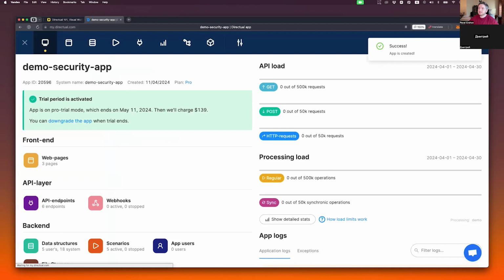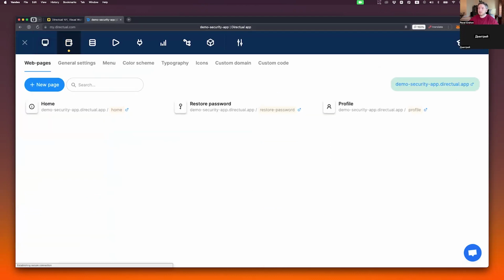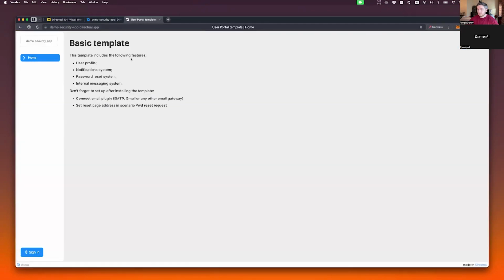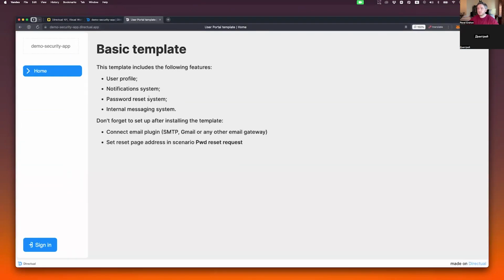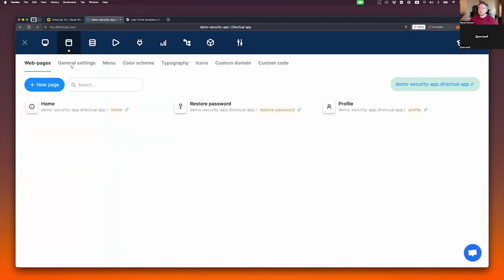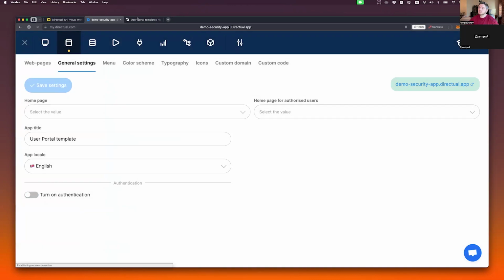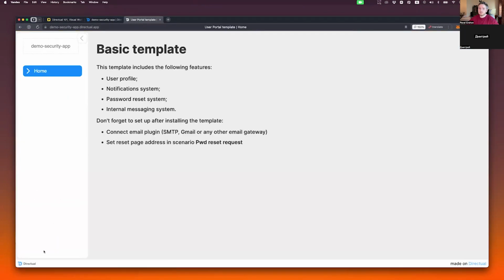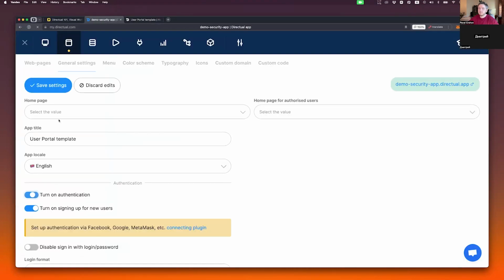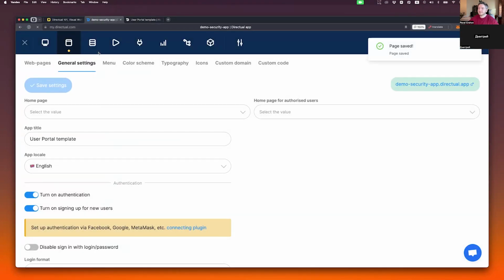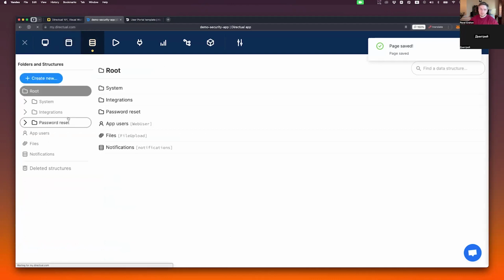All right, let's have a look at the template. We'll go to the web app tab and click on the URL. Here we are, the very basic template with authorization. We can see that on the second tab, general settings, the authentication authorization is turned on. If we turn it off, we'll see that the sign in button disappears. All right, turn it on back, and let's have a look at the database.